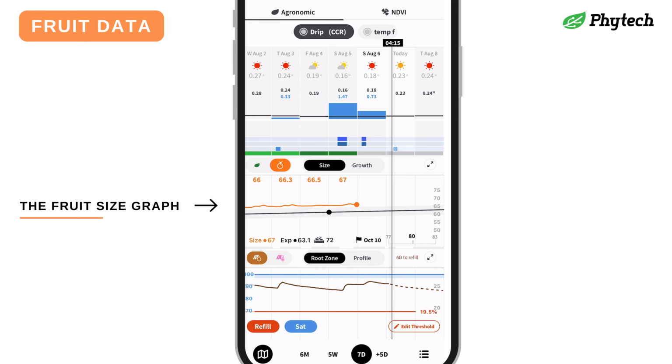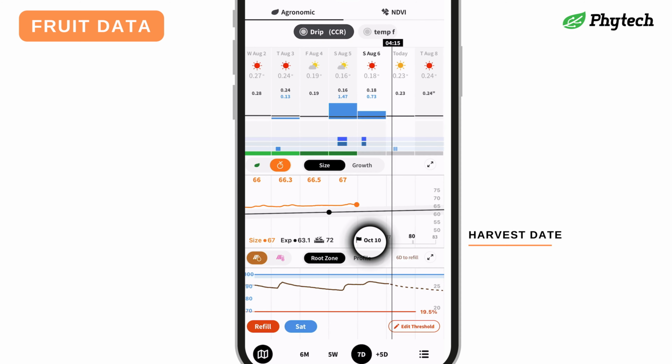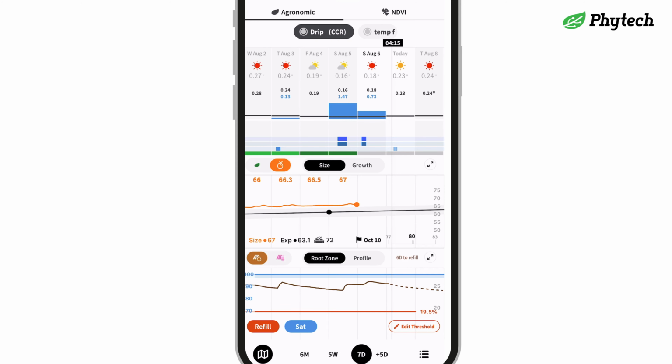The orange line is the fruit size graph, and the black line is the target trajectory, generated based on the grower's objectives. In this example, the grower defined October 10th as the harvest date and 80 millimeters as the desired fruit size. The fruit in the box value is calculated based on the growth rate, and in this instance means that on October 10th, there will be 72 fruits in the box. To enlarge the graphs and get a clearer view, just click on the double arrows on the right corner.